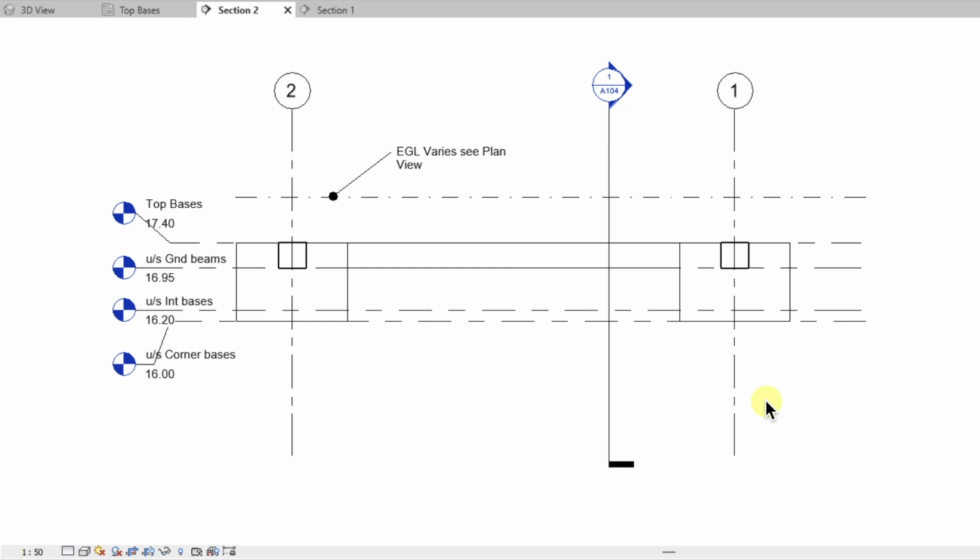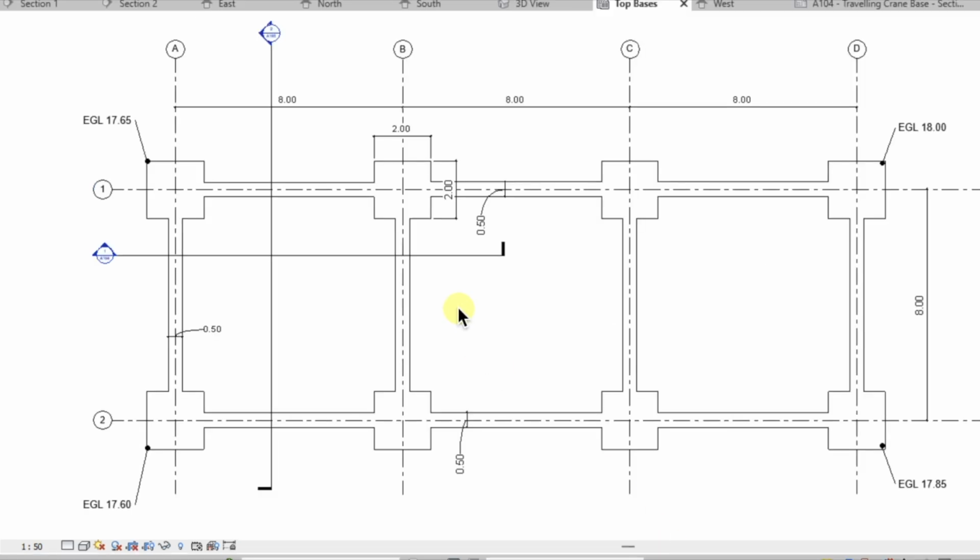This is section 2 and it is eastwards looking west. So let's just look at the plan. This is section 2 looking in this direction, so we will be able to see the two corner bases.